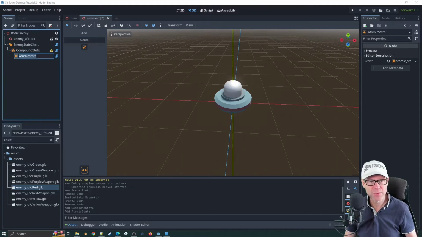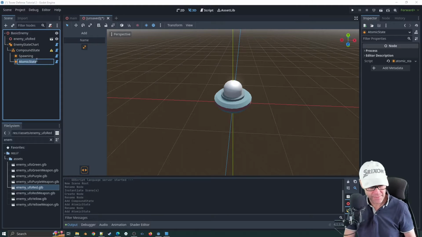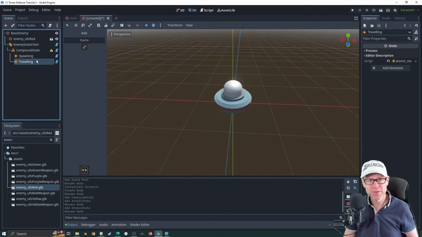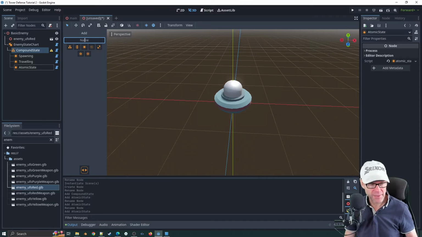We said one was going to be called spawning. And then one's going to be called traveling. You'll notice that there's a new node appearing here for each one. I'll just talk about those in a few seconds. One's going to be called despawning. One's going to be called, I guess, dying.